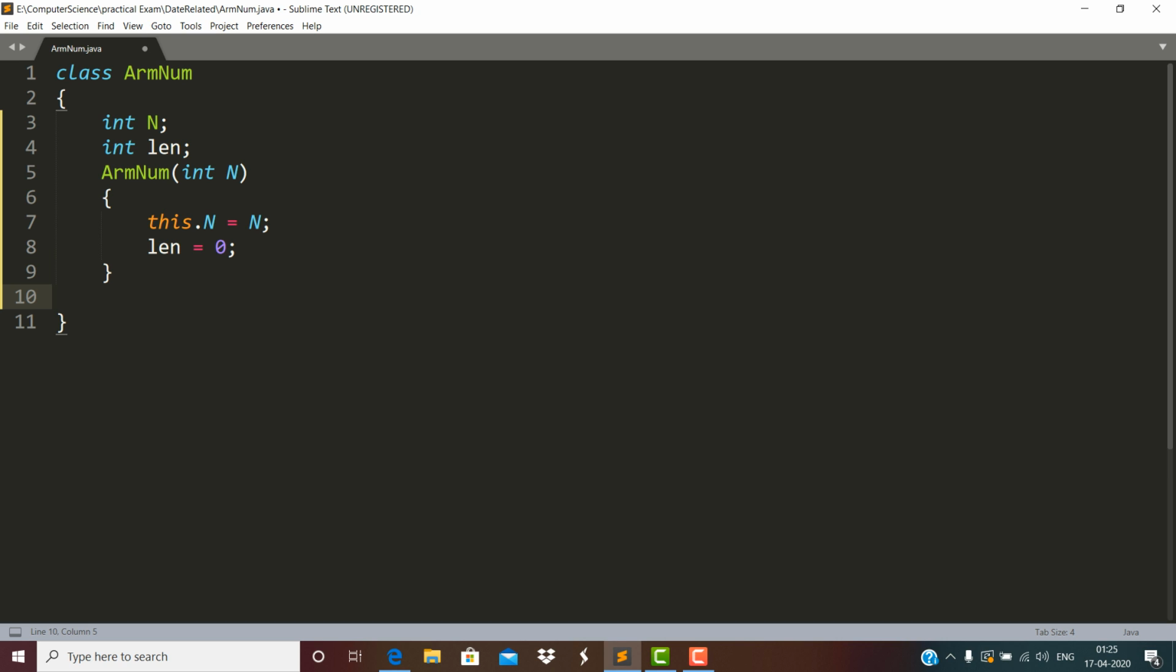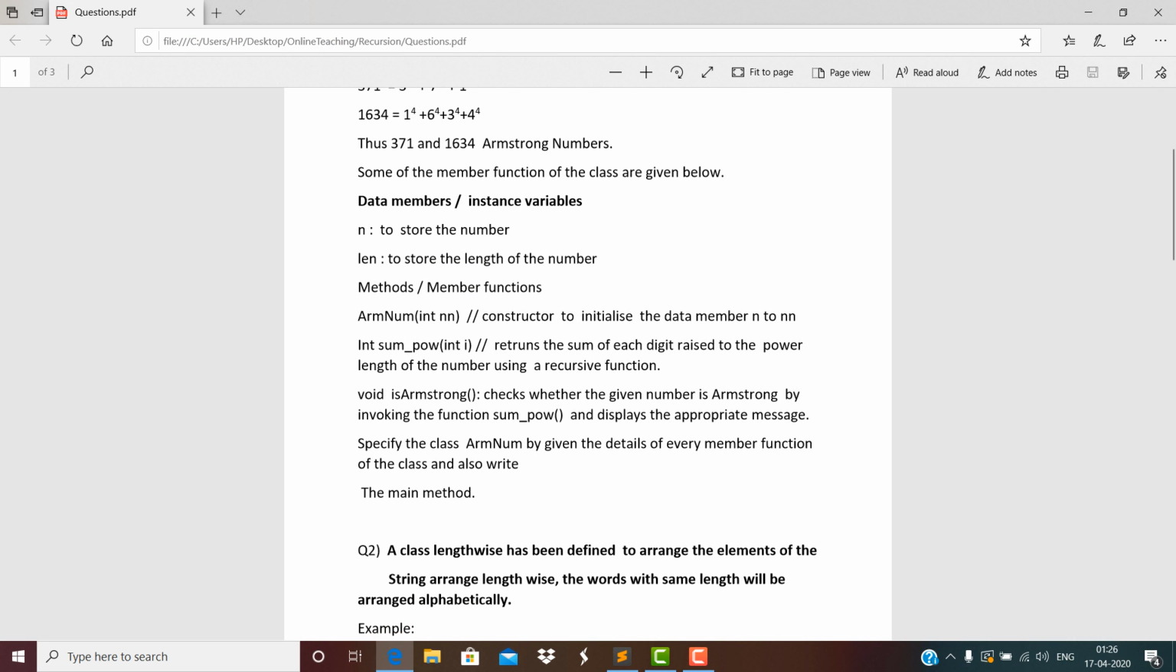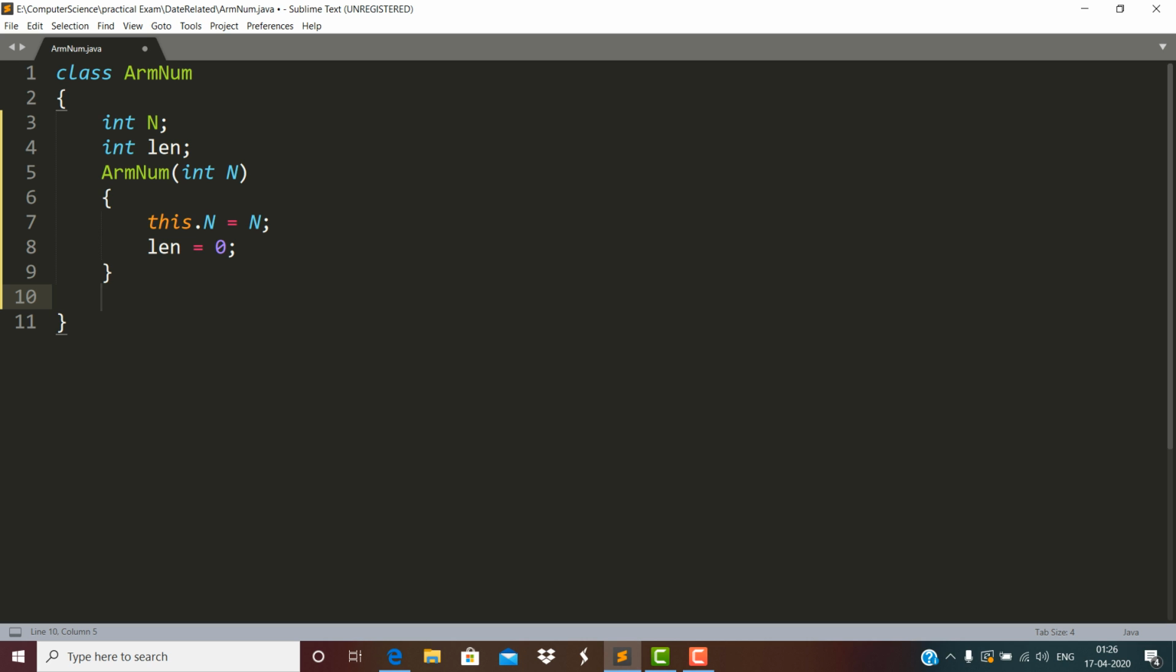Now I'm going to define this recursive function, which is int sum pow int i, which calculates the sum of each digit raised to the power of the length of the number. So here, int sum, what is the name here? The name is sum pow, and here I am passing int i. What will be the base case here? The base case will be if i matches 0, then I have to return 0.